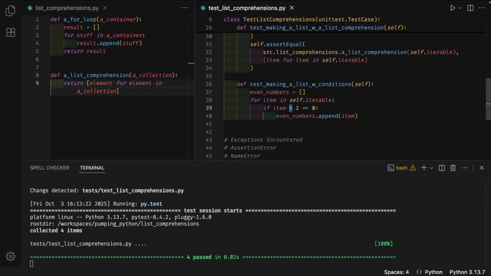The percent sign here is the modulo operator, which was in how to measure sleep duration in the modulo operation test. It returns the remainder of dividing the number on the left by the number on the right. This if statement checks if that remainder is 0. If it is, then the number gets added to the even numbers list.